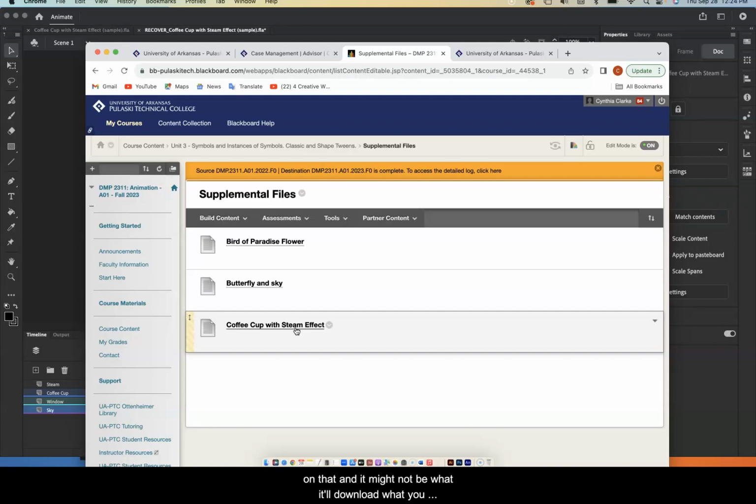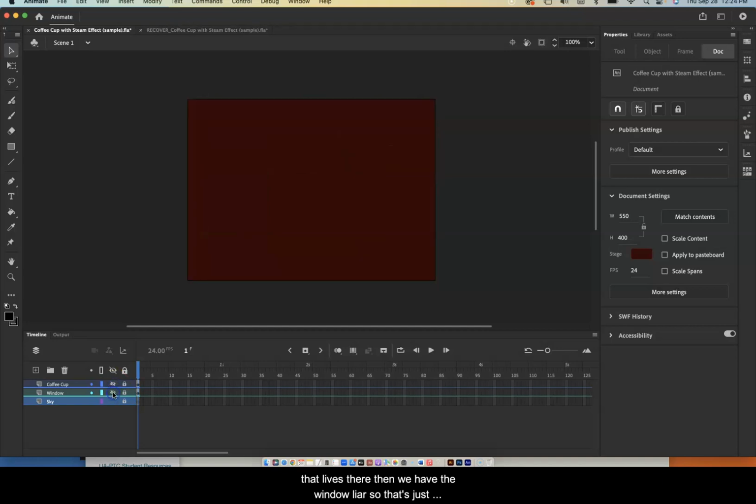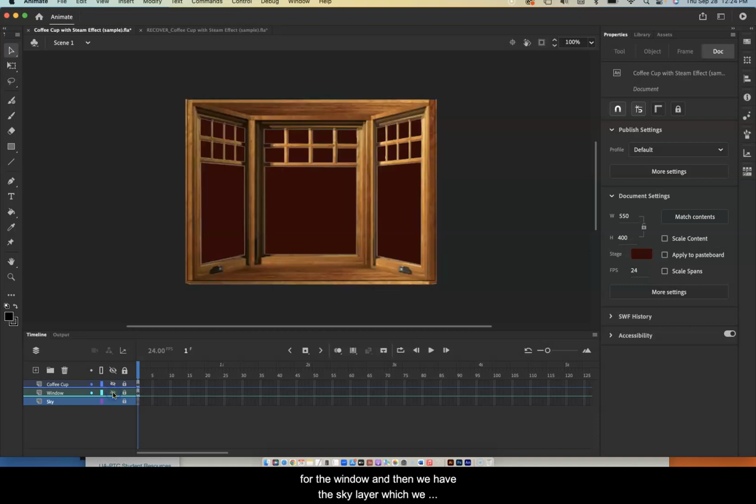But anyway, it'll download what you need, and when you open your document in Animate, it should look like this. You'll have 3 layers in the layers panel. You'll have a coffee cup layer, so I can turn its visibility off and on so you can see that it lives there. Then we have the window layer, that's just for the window. And then we have the sky layer, which we don't have anything going on there. There's just a brown background.